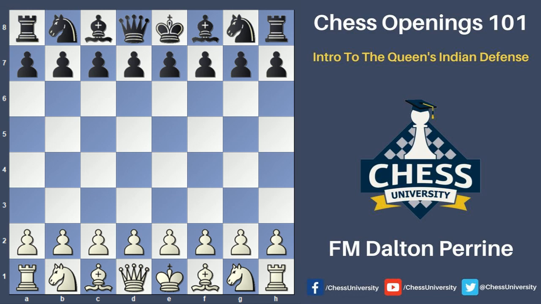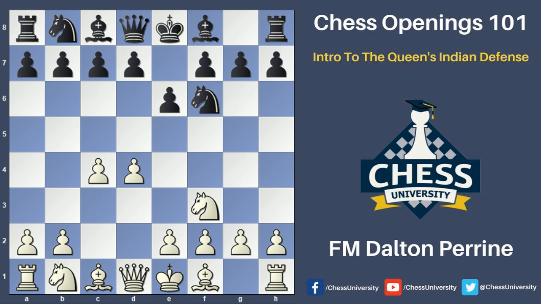This is a game between Veselin Topalov and Anatoly Karpov, played back in 2001. They're two very strong players. Of course, Anatoly Karpov was a former world champion at one point, as well as Veselin Topalov. Very strong players, they both were. So d4, knight f6, c4, e6, knight f3, b6, g3, bishop a6. Same setup we saw before.